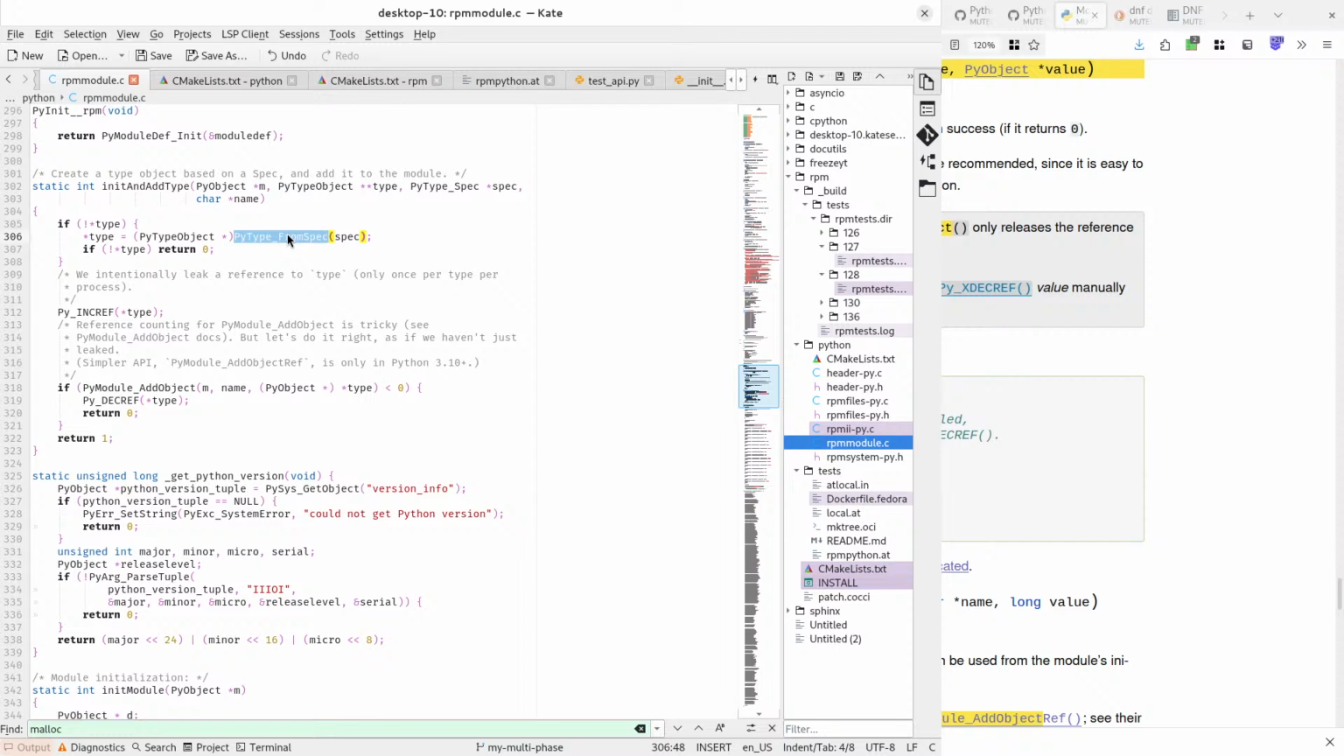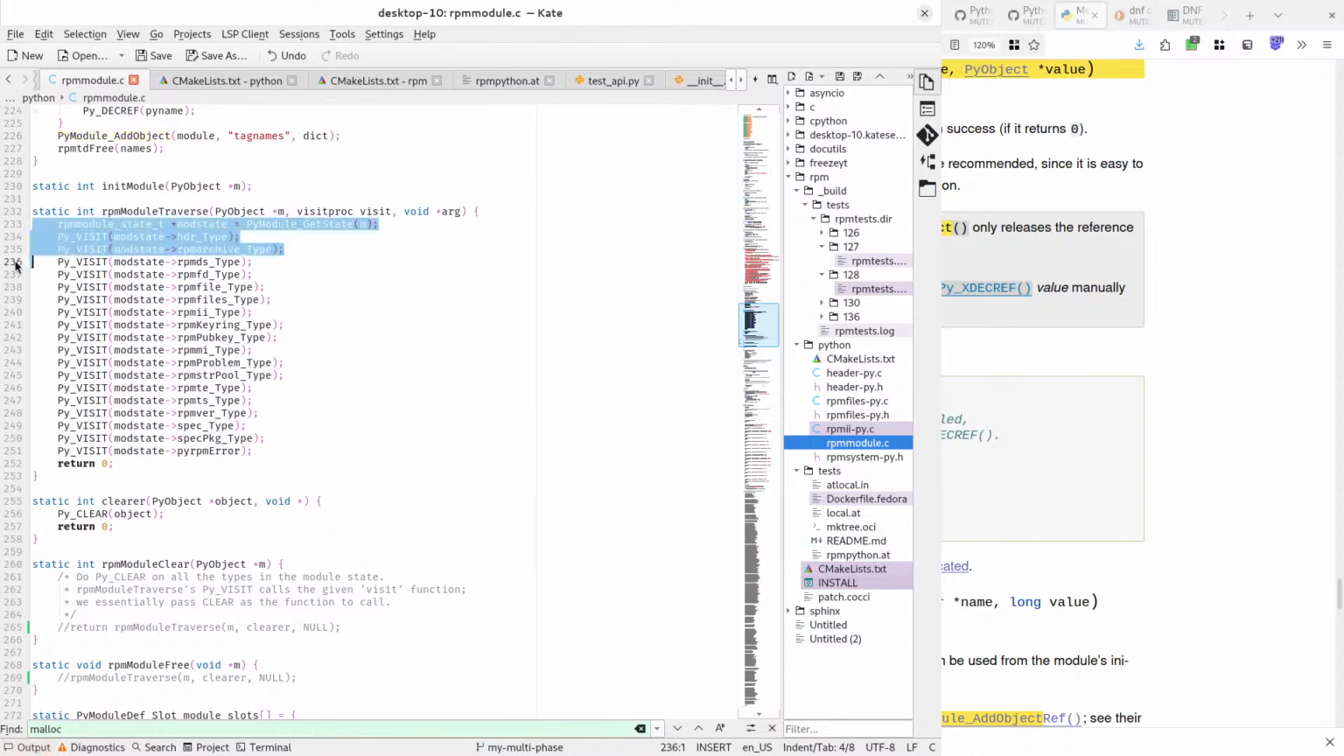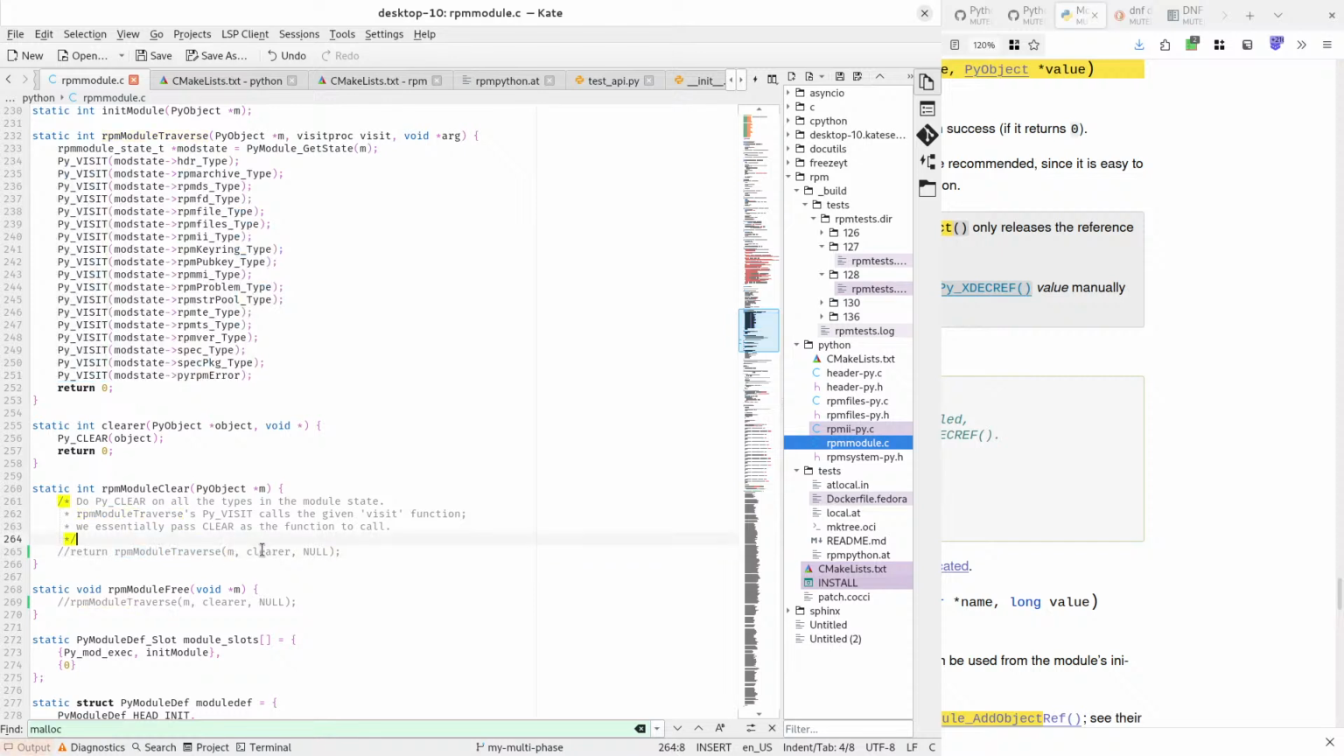So this makes one reference, this makes a second reference, and this steals a reference from us, so we're left with one reference, which is correct, as far as I can see. And we need to get rid of that reference, and we're getting rid of that in here with the clear, which does clear. And clear will remove the reference and set the pointer to null.